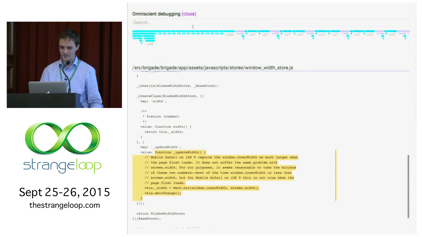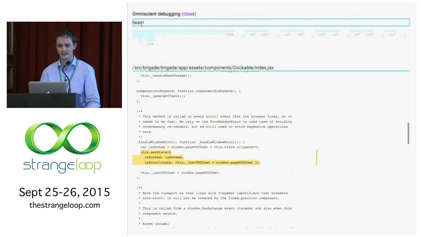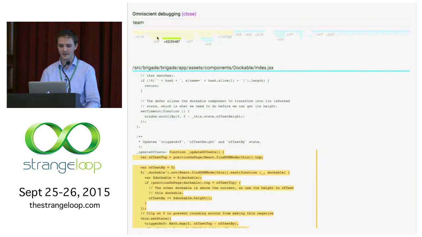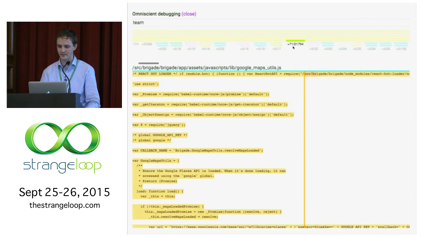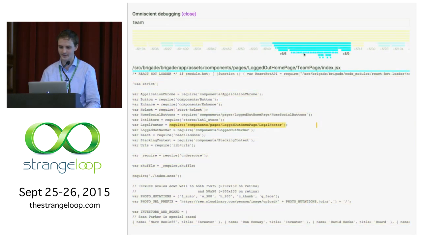It's still all pretty experimental. Oh yeah, there's another feature. I can search for things here. So I'm on the team page here. If I search for team, I can find out where the team page is initially being rendered. And it's somewhere here. So here the team page is being rendered and all sorts of stuff is happening here, right?